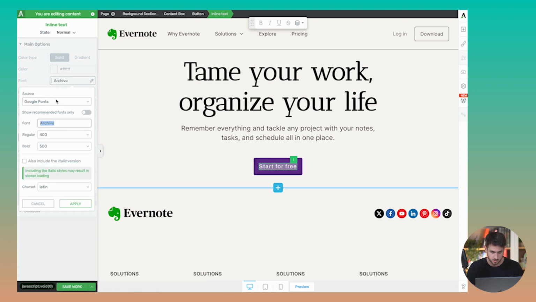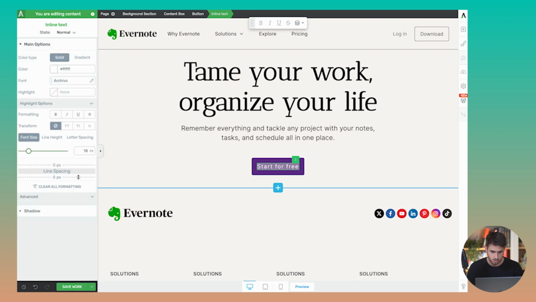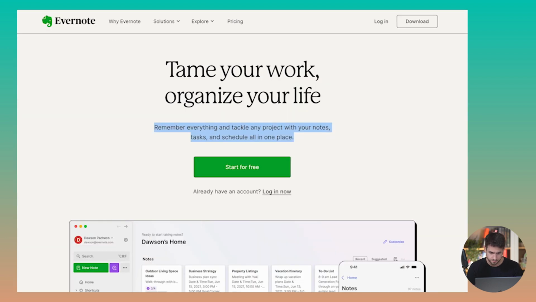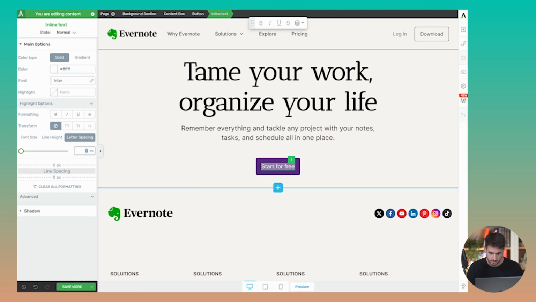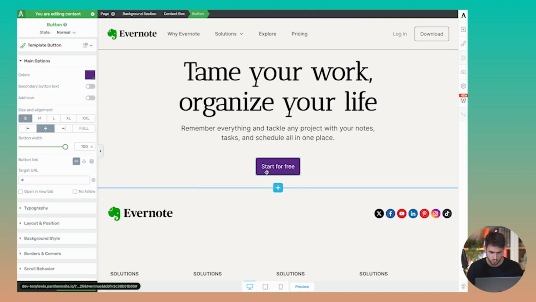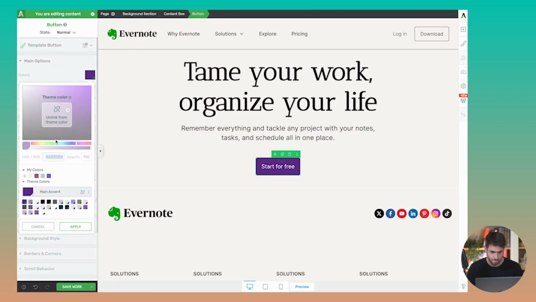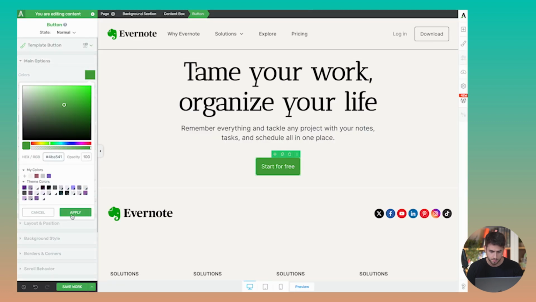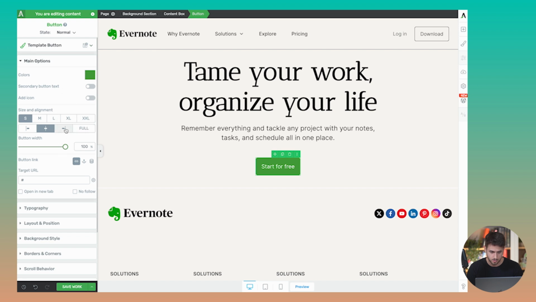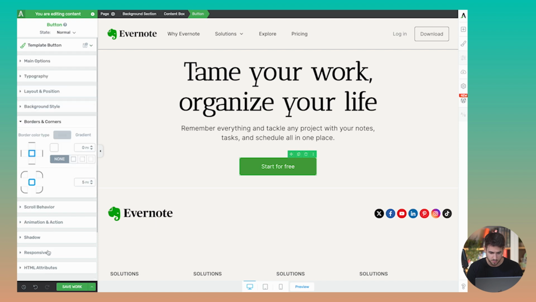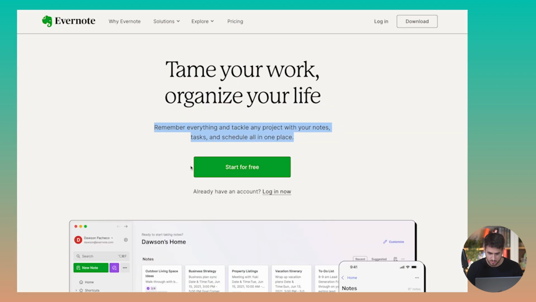Here, once more, let's make this Inter. And letter spacing, let's set that to 0 pixels. And yeah, we definitely want to make the button a little wider. And of course, it has to be green. So let's actually grab that green, which is 4BA541. And we're going to make this a little wider. Start for free. And it does have a little bit of a black border around it.